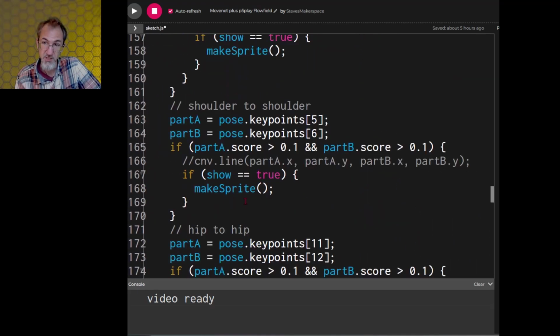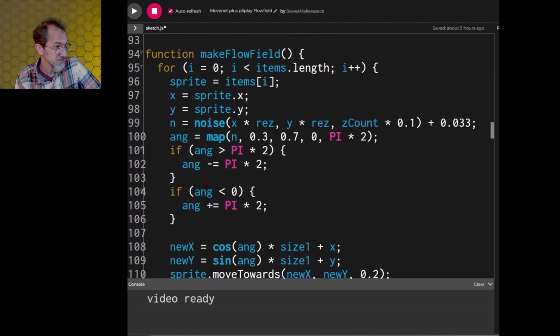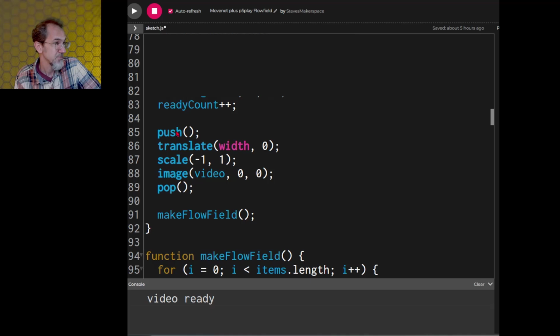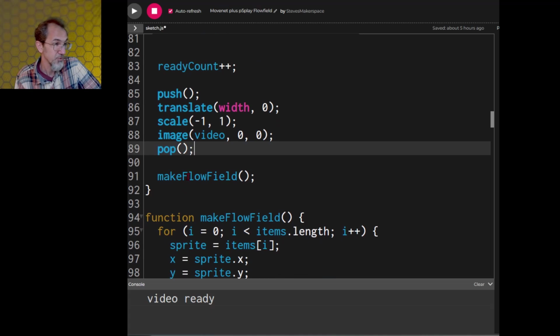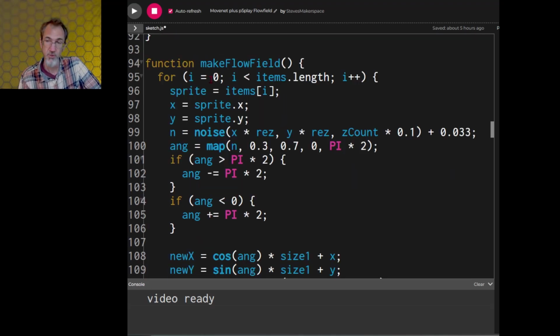And going back to drawing the skeleton, that is the last thing that happens in the drawing of the skeleton, is the making of the sprite. So now we go back to where the skeleton was called, right here. We're just at the beginning of the draw loop. We're also going to be flipping everything on the video, and now we're going to make our flow field. So the flow field is saying where the ball is going to go next. We're going to go through all of our items. We have 200 items, 200 balls.